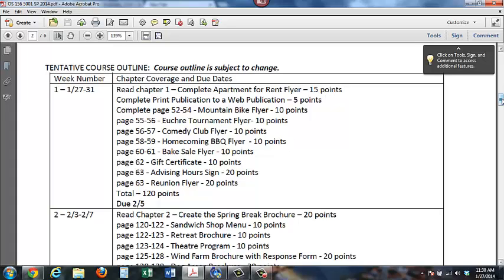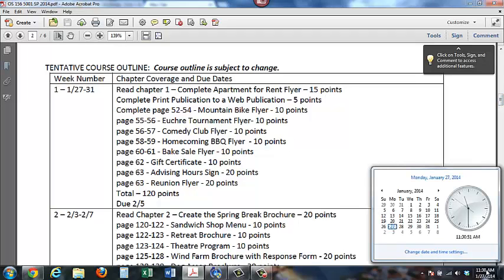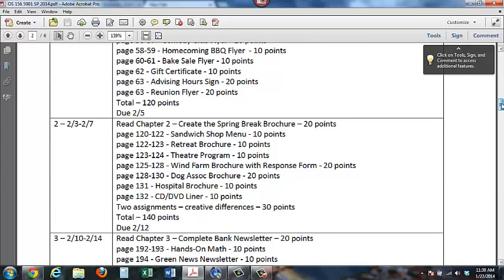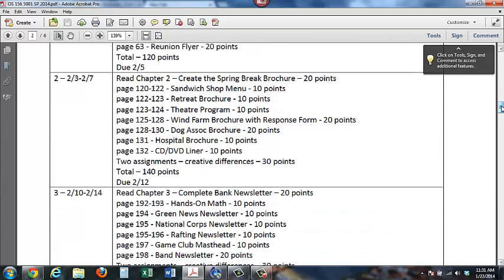It's a zipped folder. I will have a video to show you how to unzip your files and use Publisher in that way. For the first week, it's 120 points, and that first week's worth of work is due on the 5th, and the 5th is a Wednesday. So all your work will be due on Wednesdays each week. If you come down, you can see that in week 2 we have some brochures that we're going to be making this time. So instead of a flyer, we're going to be making some brochures.